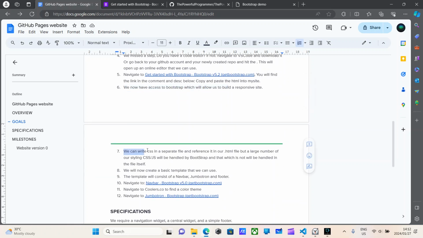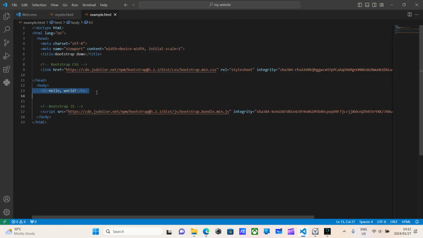We can write CSS in a separate file and reference it in our HTML file. But a large number of our styling, that means CSS and JavaScript, will be handled by Bootstrap. And that which will not be handled will be in the file itself. We will now create a basic template that we can use. So let's go back to our HTML file. Let's get rid of this H1.